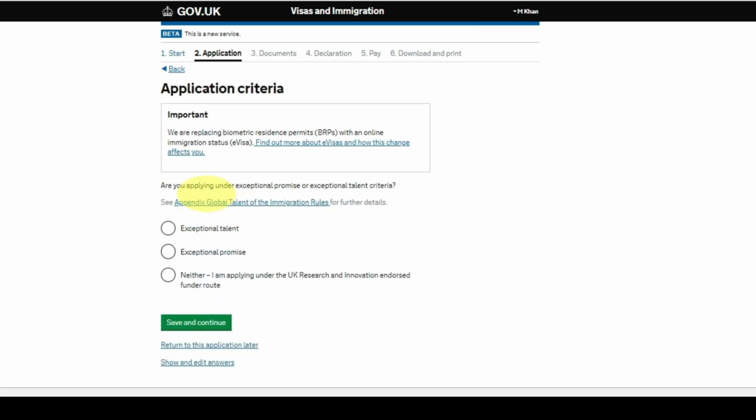Next question is, are you applying for exceptional promise or exceptional talent criteria? So just now we are discussing the exceptional promise. We have just discussed what the rules are for them. They have the third option, neither, I am applying under the UK Research and Innovation endorsement or founder route. So this is a different one. So just now we are doing the exceptional promise.